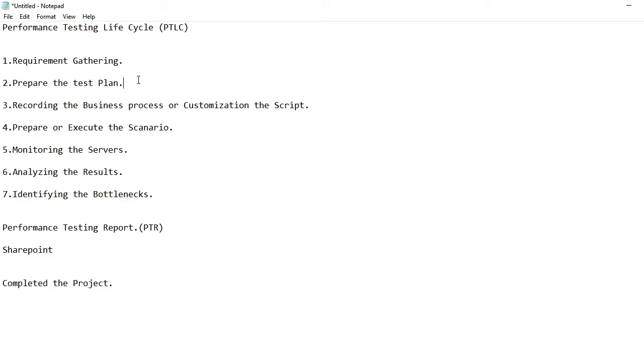And analyzing the results. From an analyzing point of view, once the test is complete, you need to analyze total how many users you ran, what is the total transaction pass or fail, what is the hits per second, what is the throughput. What is your target TPS, what is your current TPS. All these things you need to analyze and prepare a highly detailed report with graphs. You need to share the report with the client.